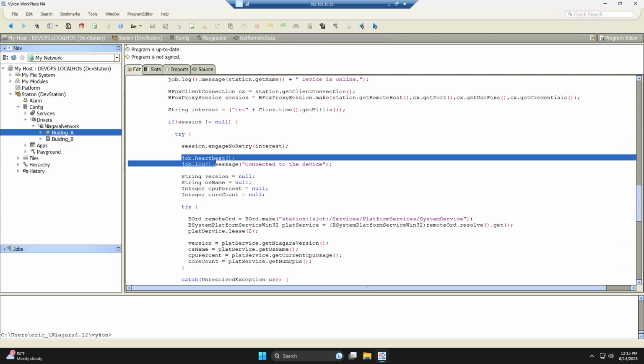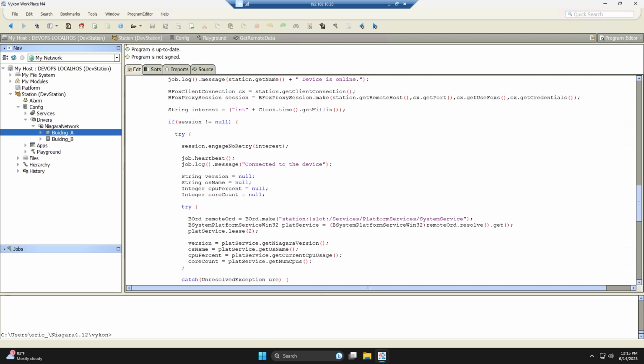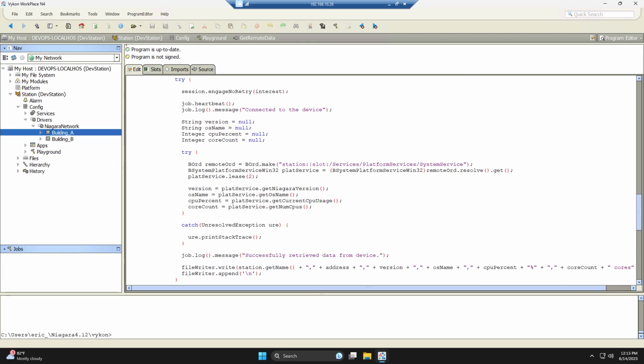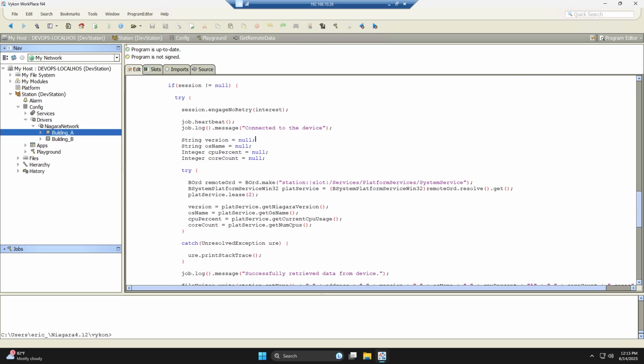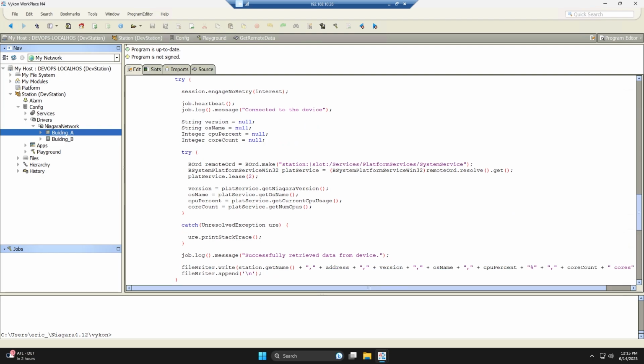All right, so then we're going to log a heartbeat saying that, hey, we're still working here, and we'll make another message log. We'll just say, hey, we're connected to the device, and I'm going to create several empty variables here that we're going to be using later. The first one's just going to be version. Second one will be the OS name, or the operating system name. Then we've got an integer for CPU percentage, because it's going to return a 0 to 100. And then we've got a core count here, which is going to return how many cores the CPU has.